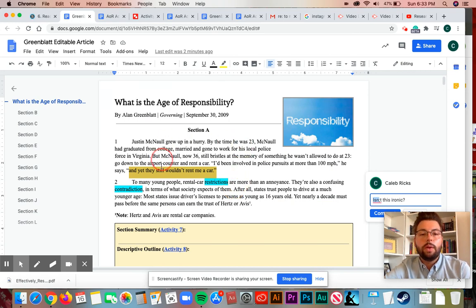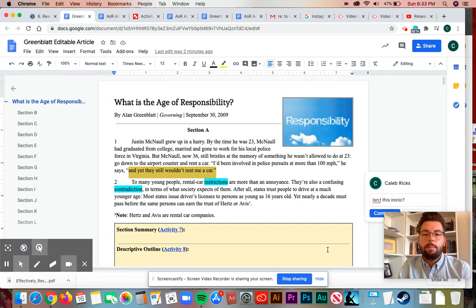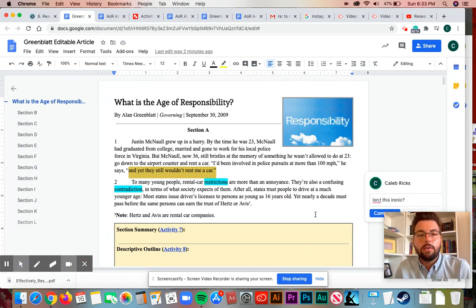So we'll reread this section together. So Justin McNall grew up in a hurry. By the time he was 23, McNall had graduated from college, married, and gone to work for his local police force in Virginia. But McNall, now 36, still bristles at the memory of something he wasn't allowed to do at 23. Go down to the airport counter and rent a car. I've been involved in police pursuits at more than 100 miles per hour, he says, and yet they still wouldn't rent me a car.